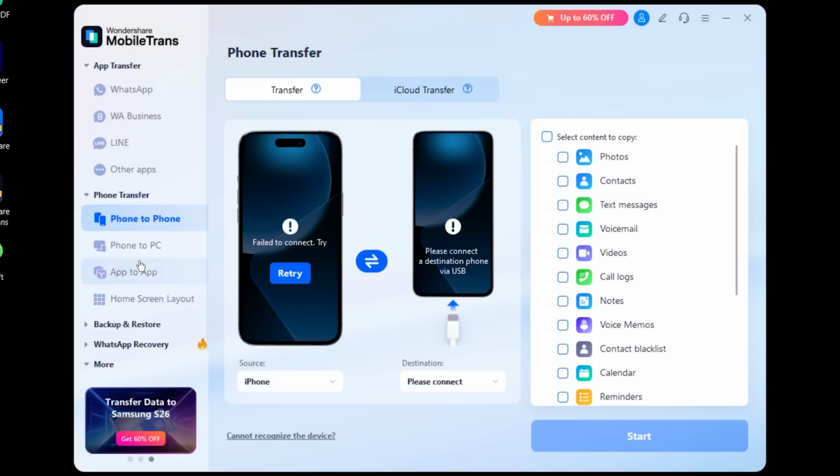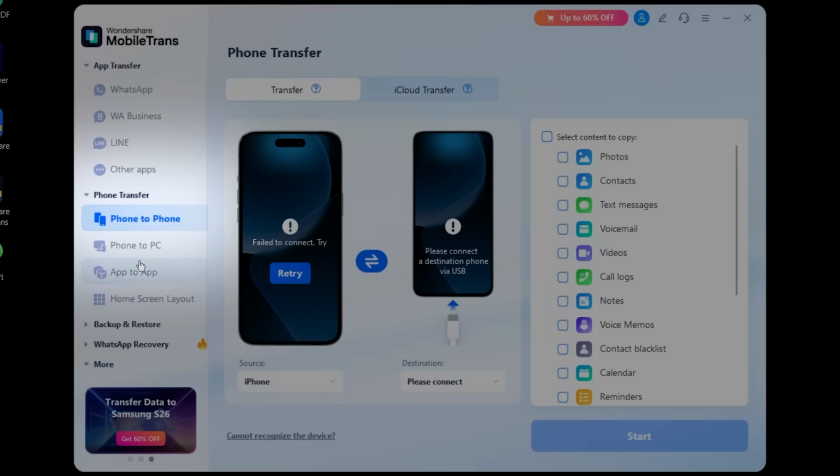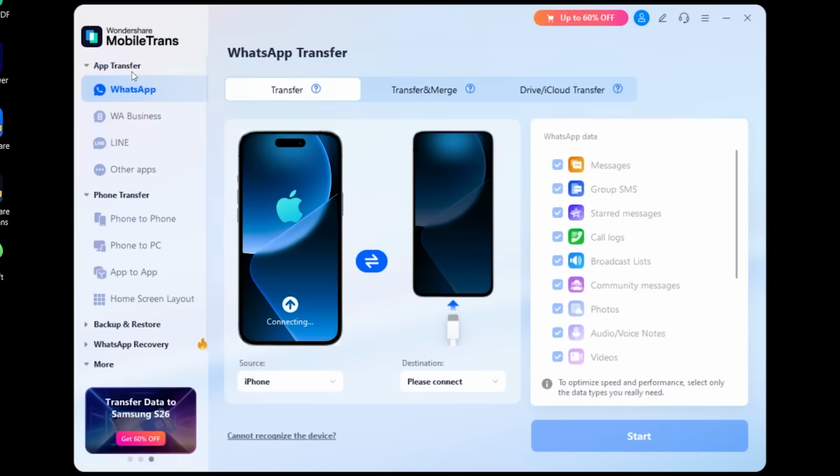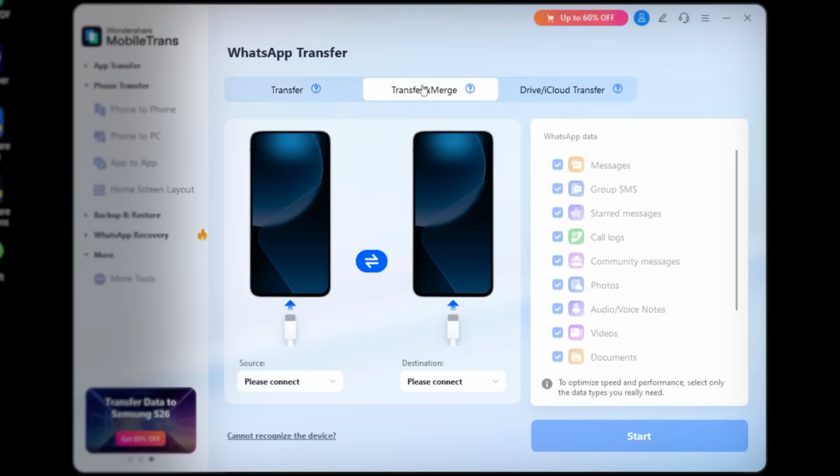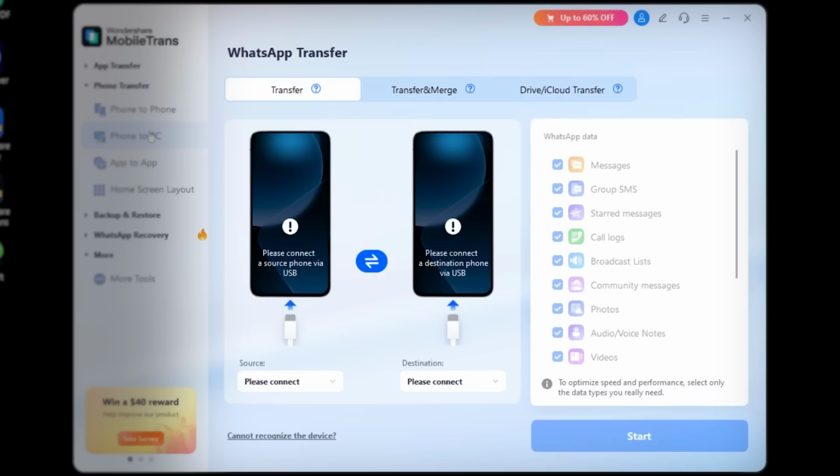You can transfer data from one phone to another phone. For example, you can transfer data from iPhone to iPhone, iPhone to Android, Android to iPhone, or Android to Android. With WhatsApp transfer, you can transfer WhatsApp data between phones. You can transfer WhatsApp chats and other WhatsApp data.